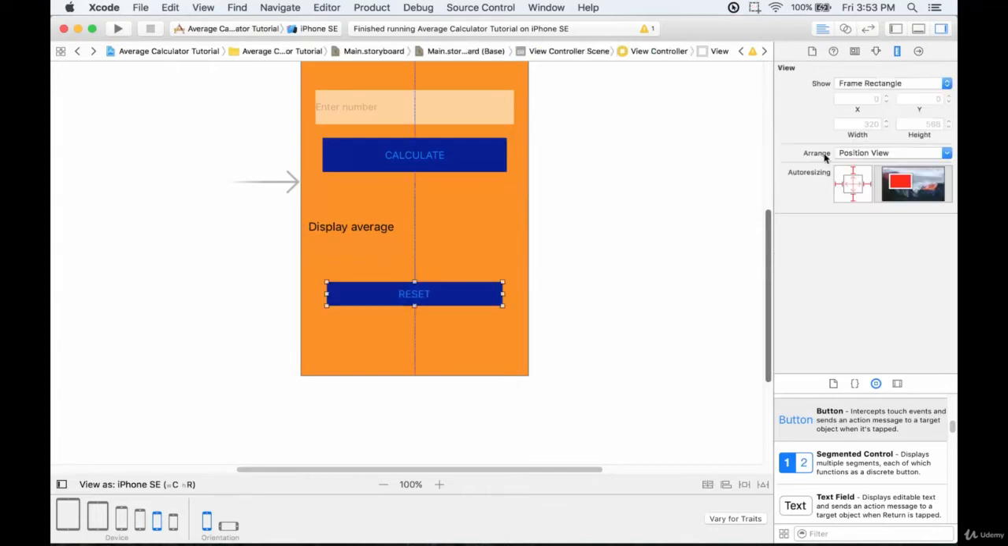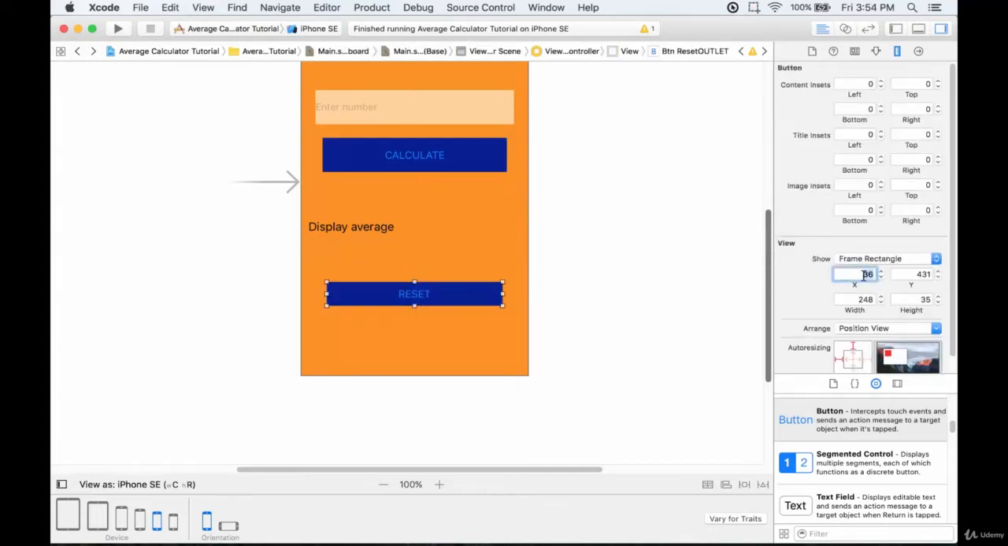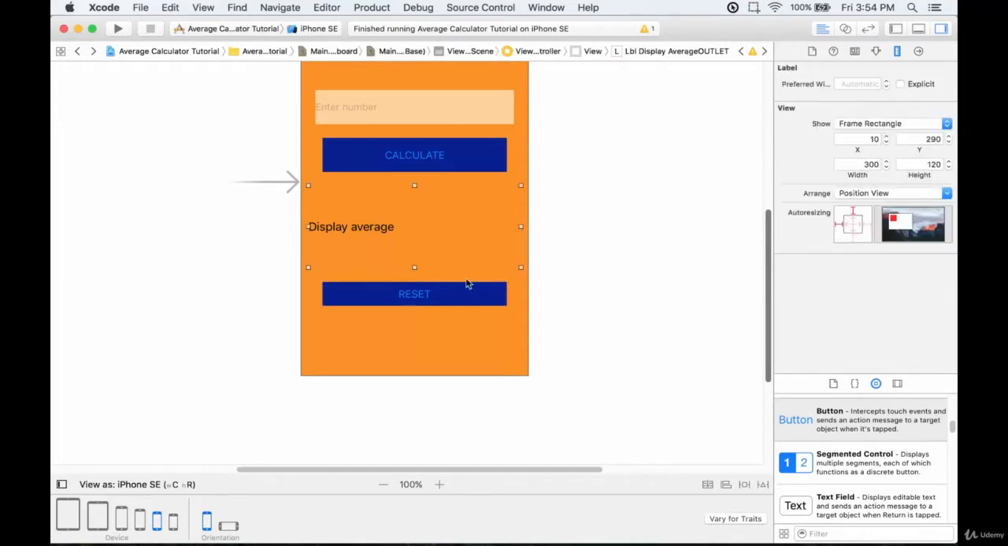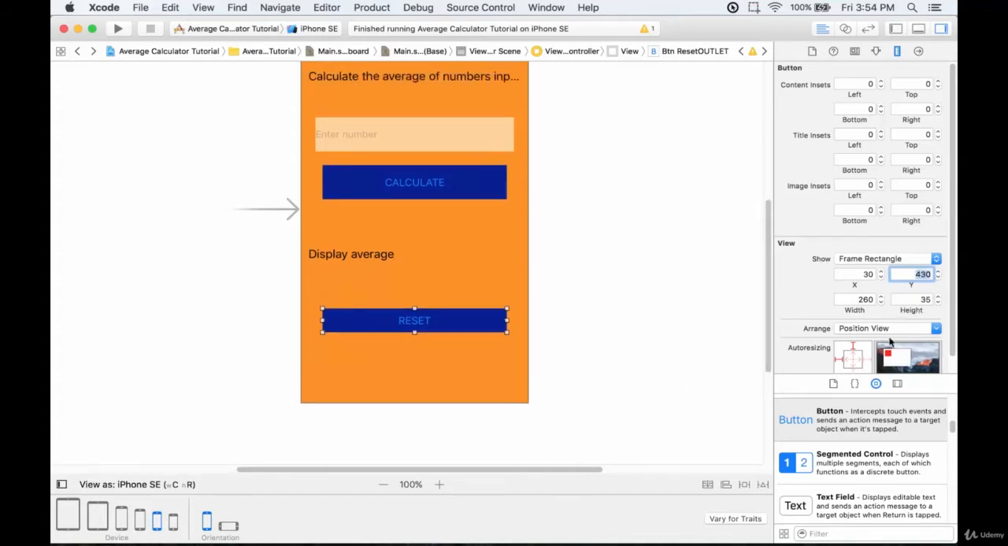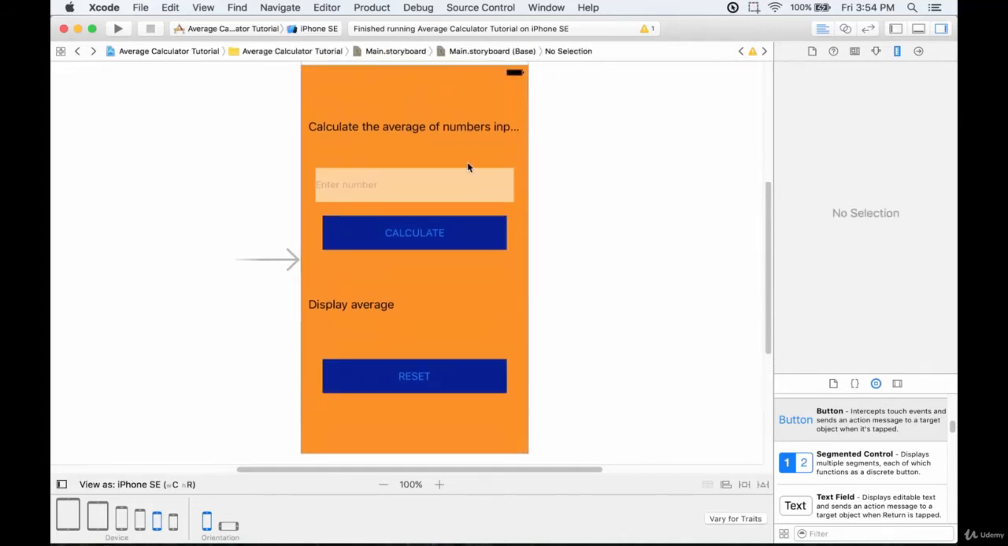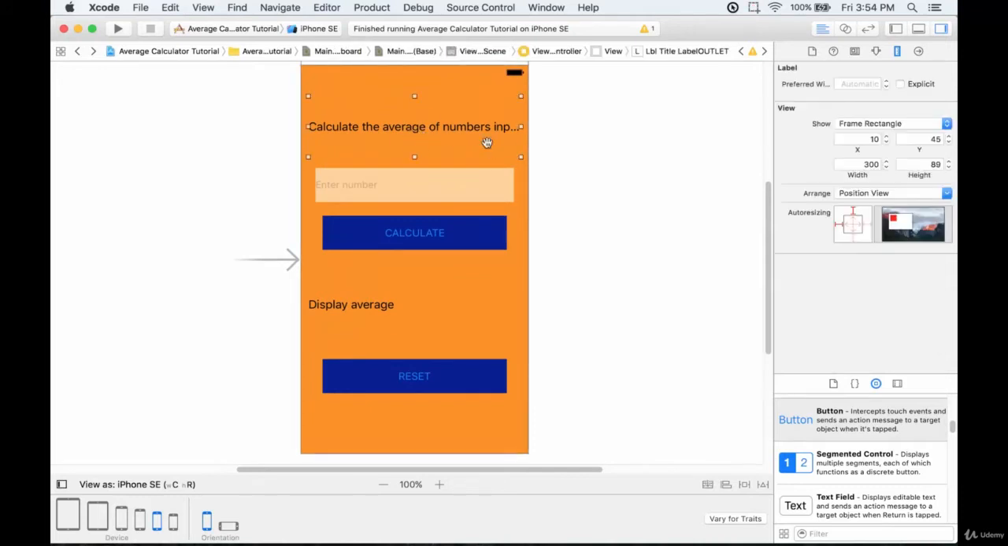Now for the reset button, we're going to go 30 and 260 again, not 390. And then, what's this at right now? We'll stick with 430 actually, that's a pretty good height. And that's a pretty good Y position. And then for height, we're going to go 50 again, same as the other button. Okay, so the last step will be to modify the actual text itself.